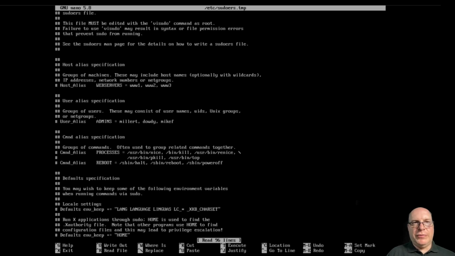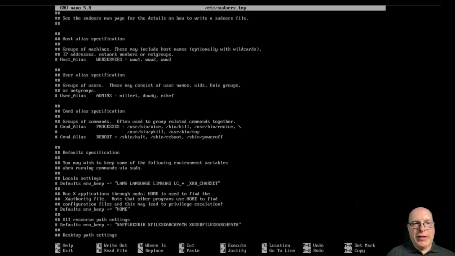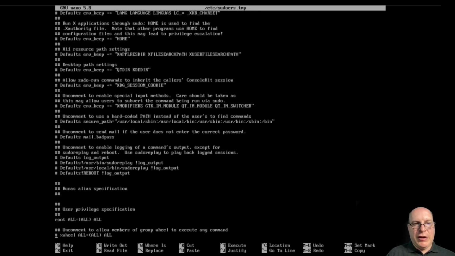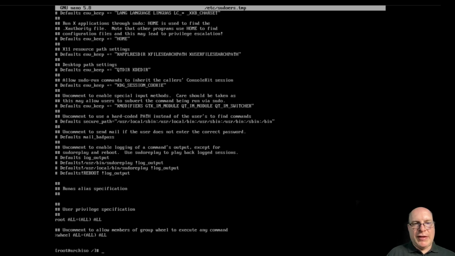Okay, let's clear the screen, and let's set the editor to nano for our visudo, because what we need to do is uncomment the wheel section, so that members of group wheel can sudo. So let's write that out. Okay, sudo is taken care of.